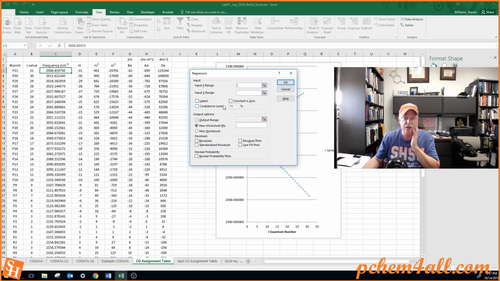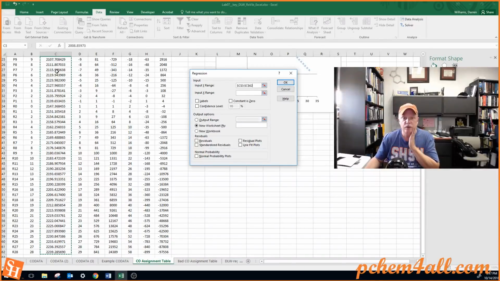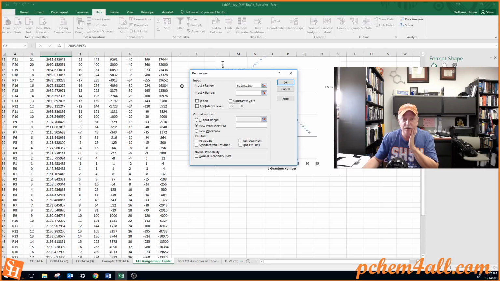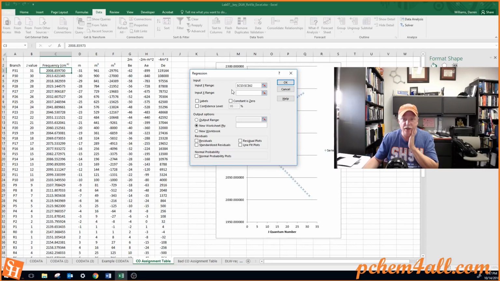It's doing a regression to give you the coefficients of your model, and so we need the y values. The y values are our frequencies. So I click the first one, hit Control Shift down, and that selected the whole column. And then I come back up to y range, and to the x range, and these are the x values. These three columns. If I select three columns, I'll get three coefficients. The three coefficients of this column are BE, AE, and DE.